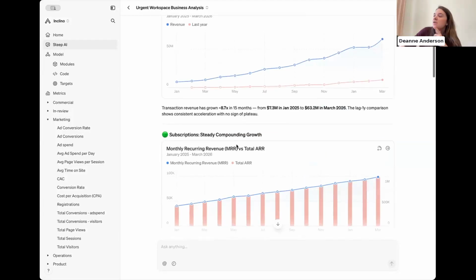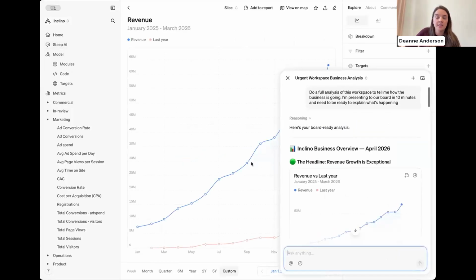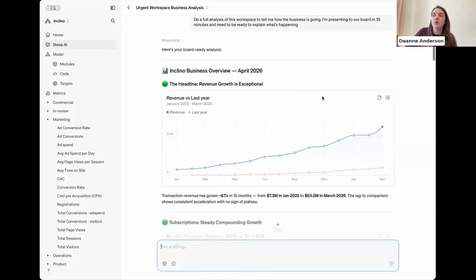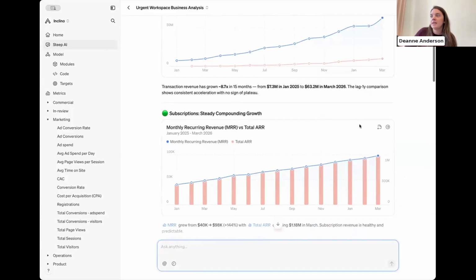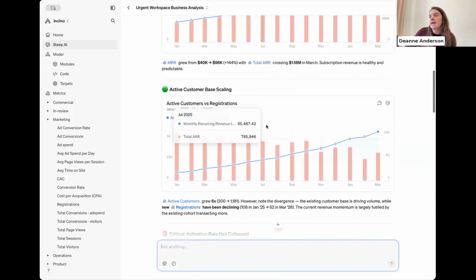Yeah, what did it say? So I think the big thing to mention here is that this analysis was, of course, possible in Steep before. All of these charts that we're looking at, we can click on them and bring them to the Explore view so that we're able to dive into them as well. But what the AI is able to do is look at these 15 metrics in a matter of 1 or 2 minutes, and then give the full analysis here. So it gives us an overview of a few different key metrics to the business.